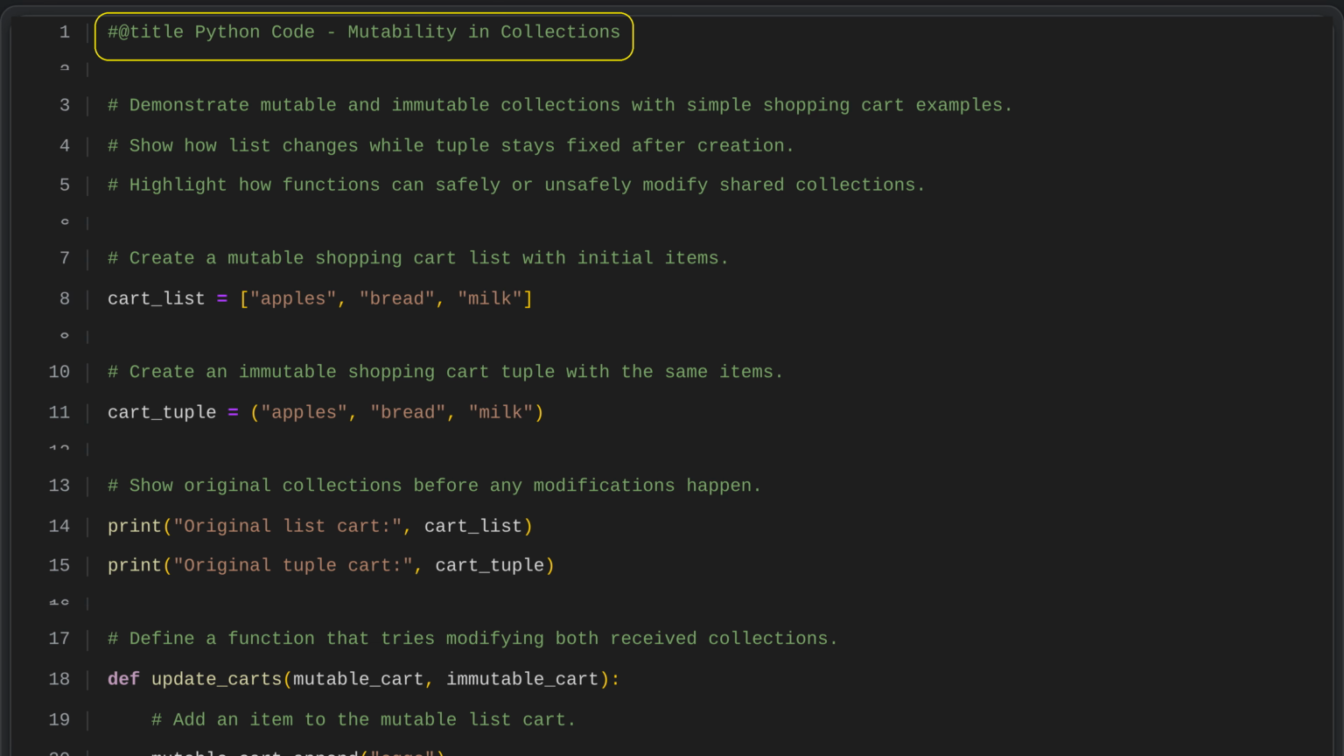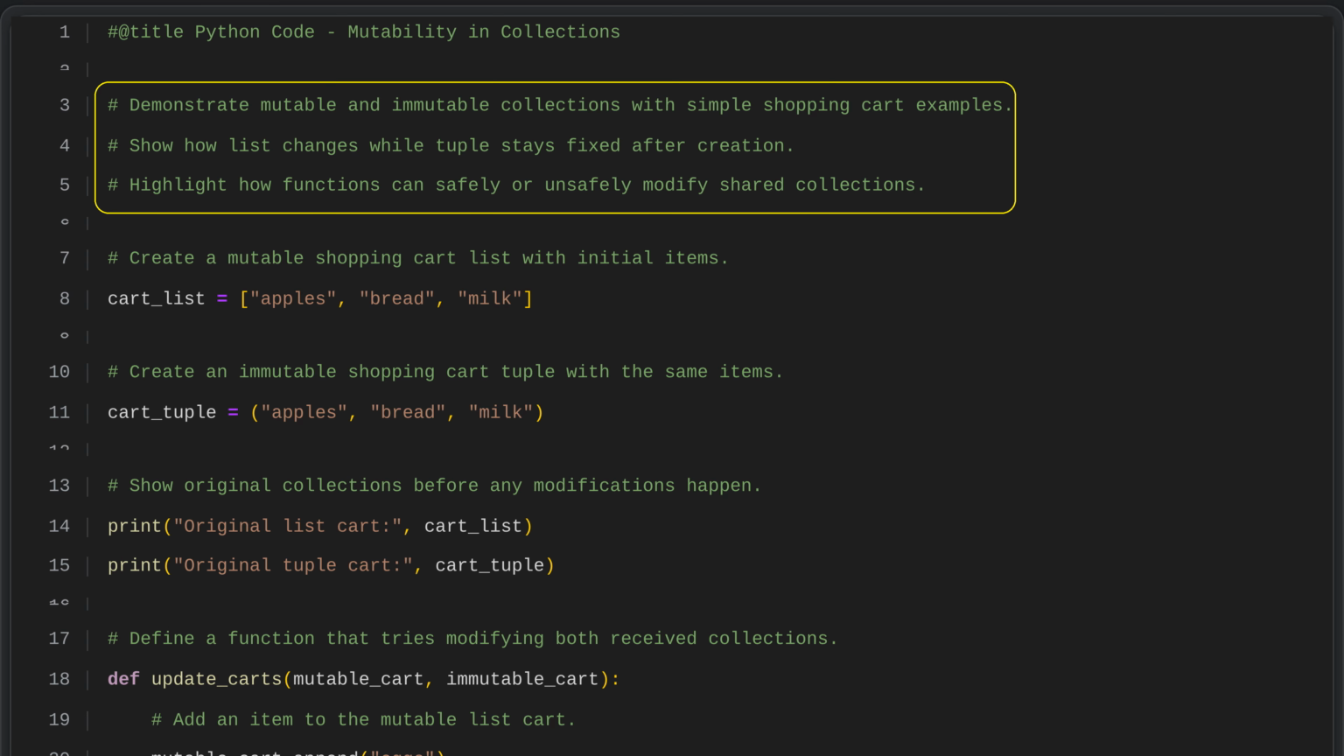Python code, mutability in collections. Use a simple shopping cart example to show the difference between mutable and immutable collections. A list-based cart can change after it is created, so you can add or remove items, while a tuple-based cart stays fixed and cannot be altered.